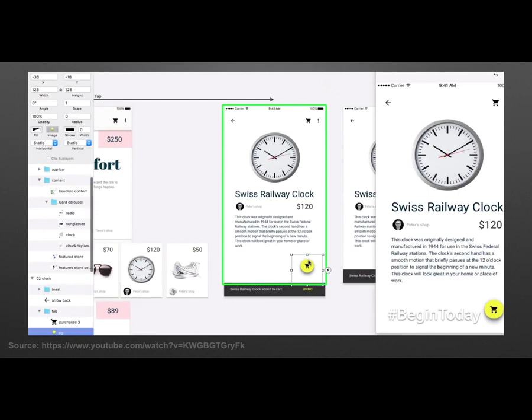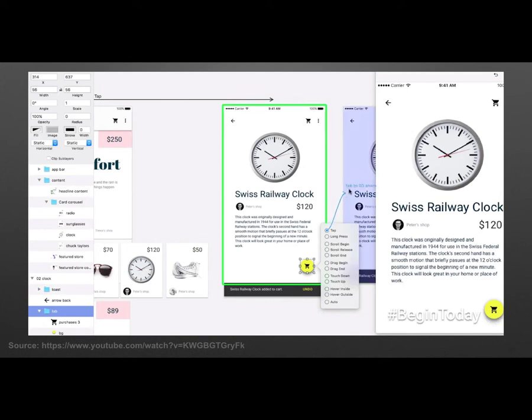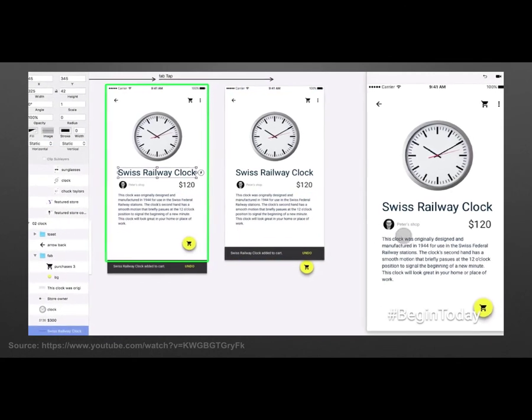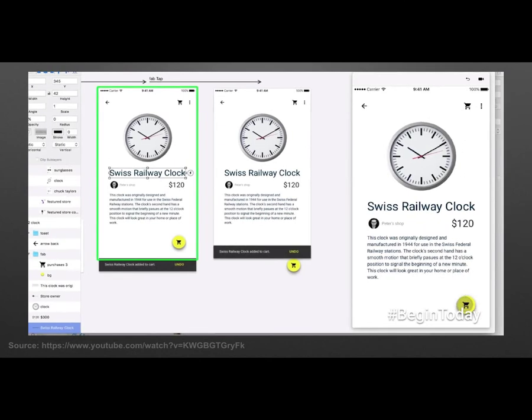So again, I'll select this Add to Cart button, or Fab, and I'll click the lightning bolt again, and then I can again choose tap, and I'll just drag it to the next artboard. And what this will do is it will make us transition to the screen where this confirmation toast here will appear. So when we test this out, I can click this button, and now the toast appears.